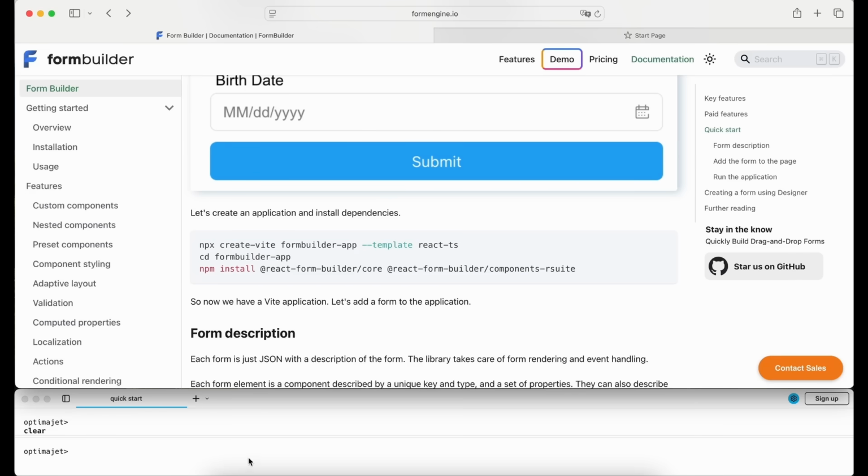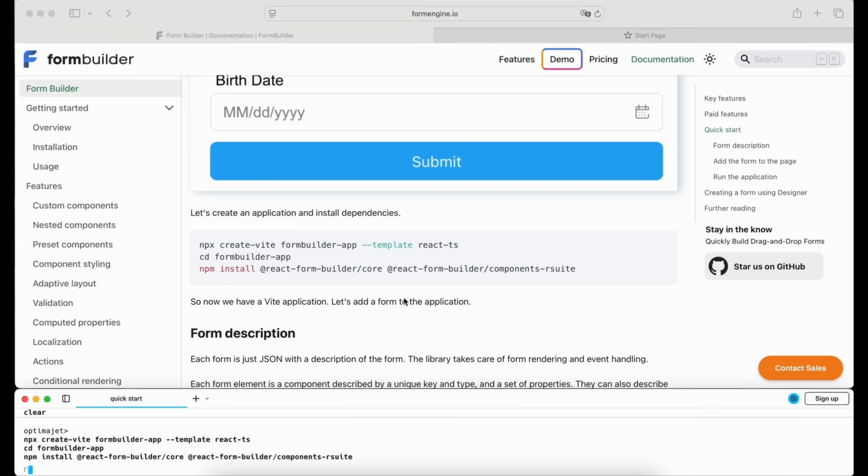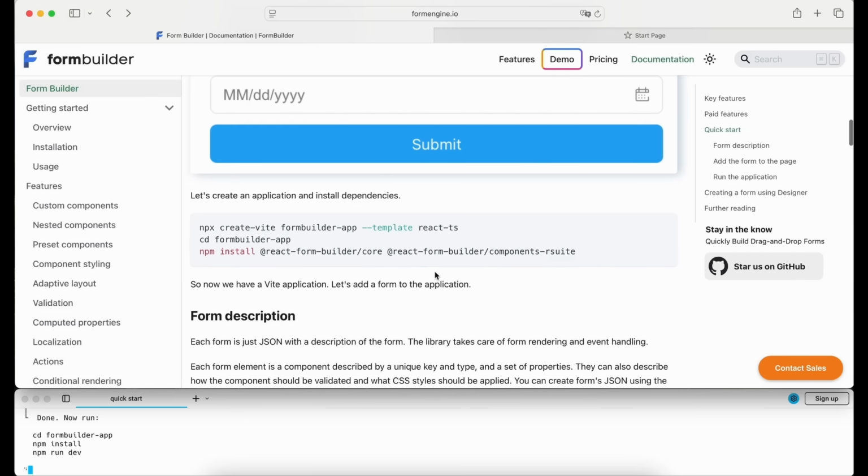The first command sets up a new project with React and TypeScript. Then we move into the project folder and install the dependencies.